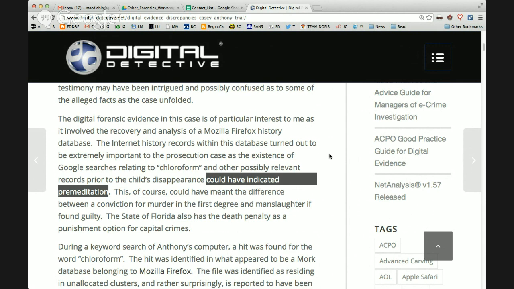Okay. Could have? Are you sure about that could have thing? I'm going to go more along the lines of if I have traces of chloroform in someone's car and I see Google searches for how to make chloroform and all of a sudden their child disappears, yeah. Could have indicated? Okay, whatever. Anyways. This, of course, could have meant the difference between a conviction for murder in the first degree and manslaughter if found guilty.